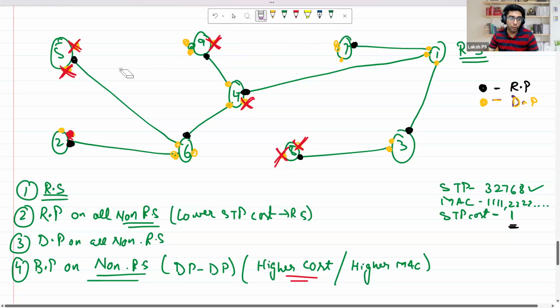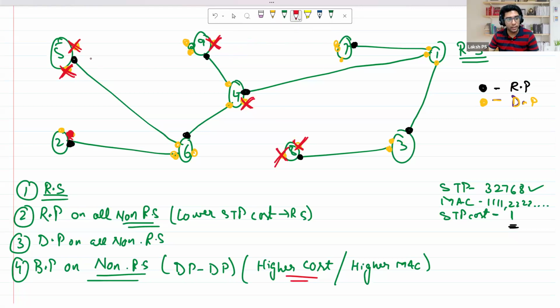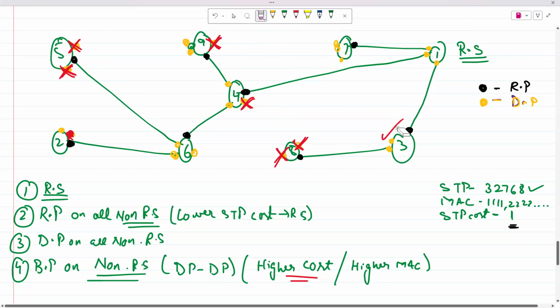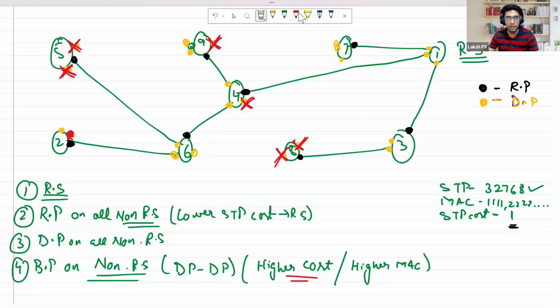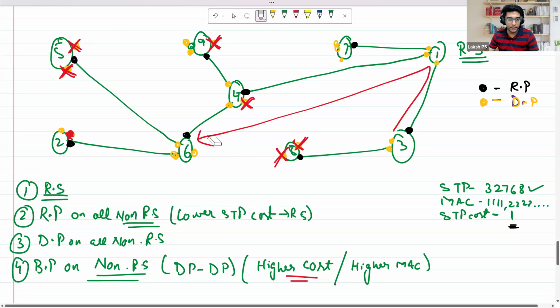So you may wonder, what if 5 wants to send data to 3? It will take this path only, like this. So everybody will have only one path to go to anywhere. If 3 wants to send data to, let's say, 6, it will send data like this. And this is how a spanning tree protocol creates a loop-free environment.